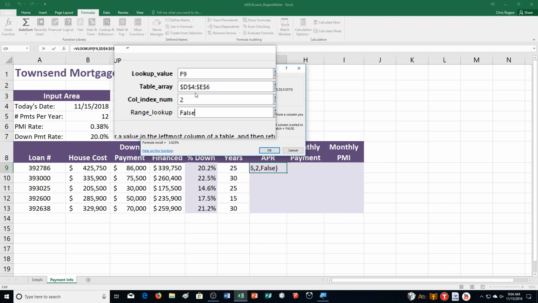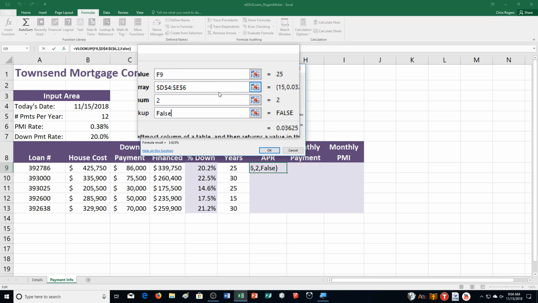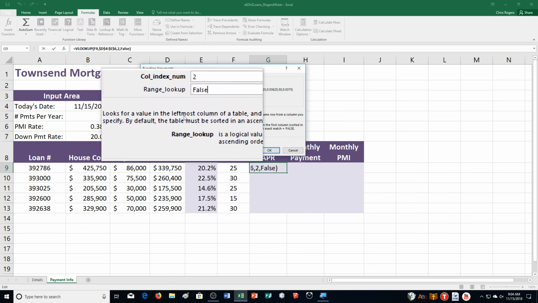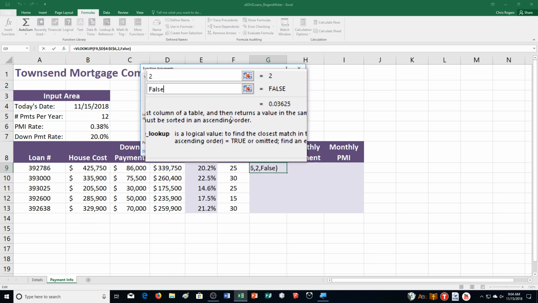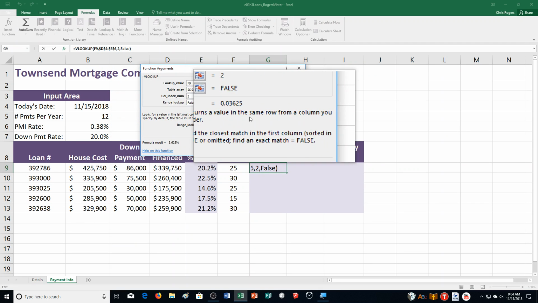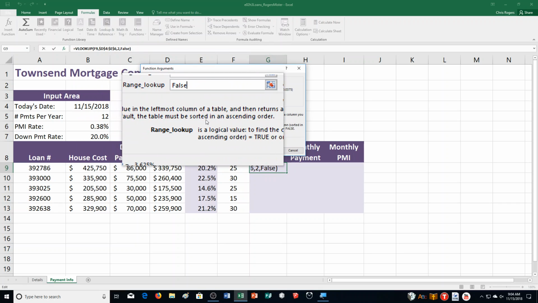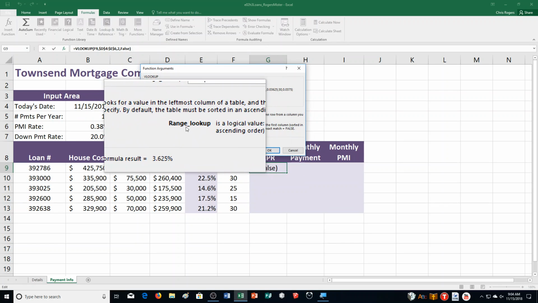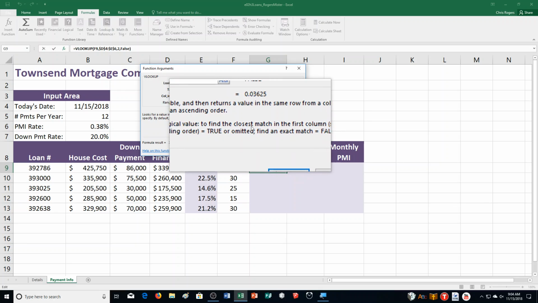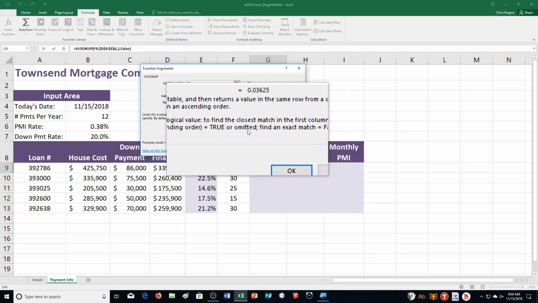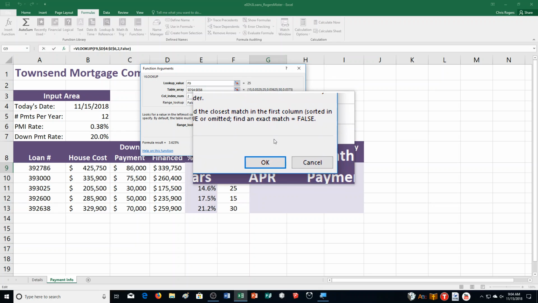All right, then after we've entered all this information here, and of course you can see it gives an explanation. It looks for a value in the leftmost column of a table and then returns a value in the same row from a column you specify. So hence column 2. By default, the table must be sorted in ascending order. And range lookup is a logical value to find the closest match in the first column sorted in ascending order. True or omitted, and you find an exact match equals false.